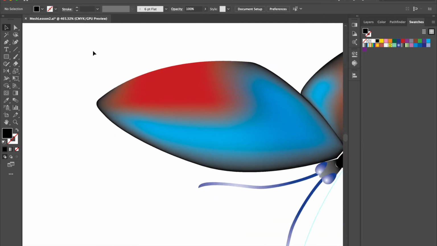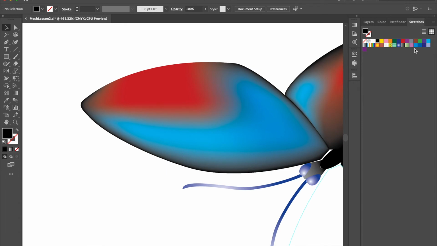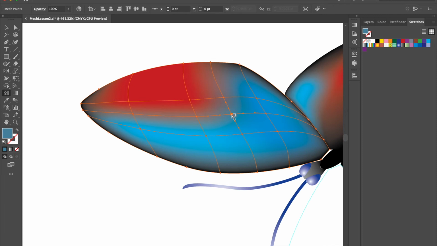To deselect, we are going to choose a color. I choose darker blue. We're going to use the mesh tool, clicking on the mesh tool. We're going to position the pointer in the center of a patch. So around here. And we're going to shift click to add a new mesh point. And there we go.